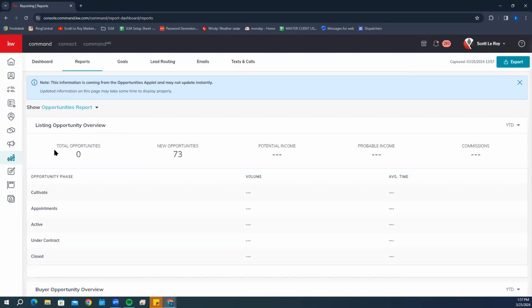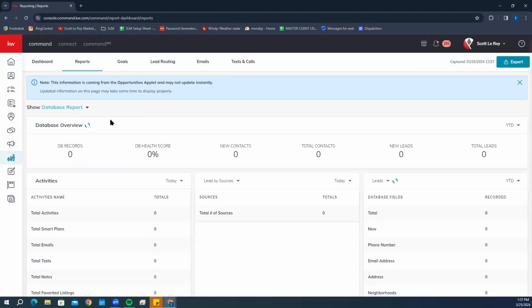So it'll show you things like, under opportunities, how many opportunities you have set up. And it'll break down your probable income, potential, and commission, things like that here. You can also switch it to your database report. Again, this is just going to be your database health score. It's going to show you all that information broken down.